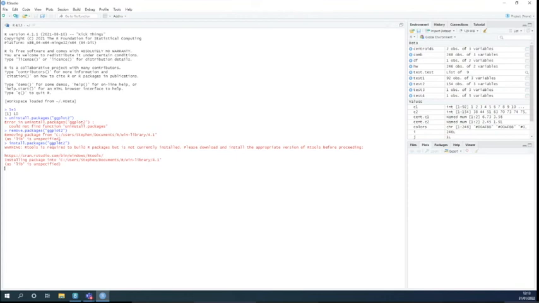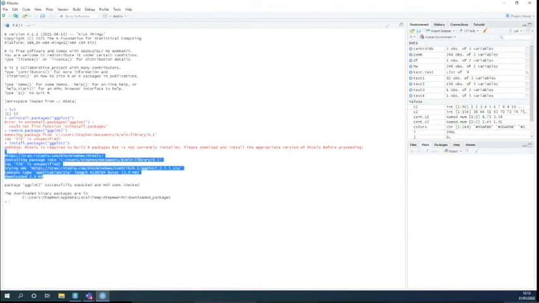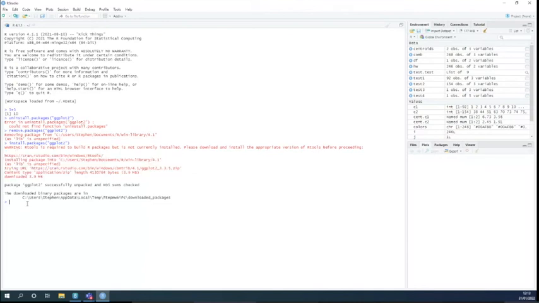Once we've done that, it says it's not correctly installed, but it's just a warning, we can leave that. So we have now installed the package, ggplot2. There is something else we need to do: we now need to activate or enable it. So we type library, and then in brackets we put ggplot2 again.